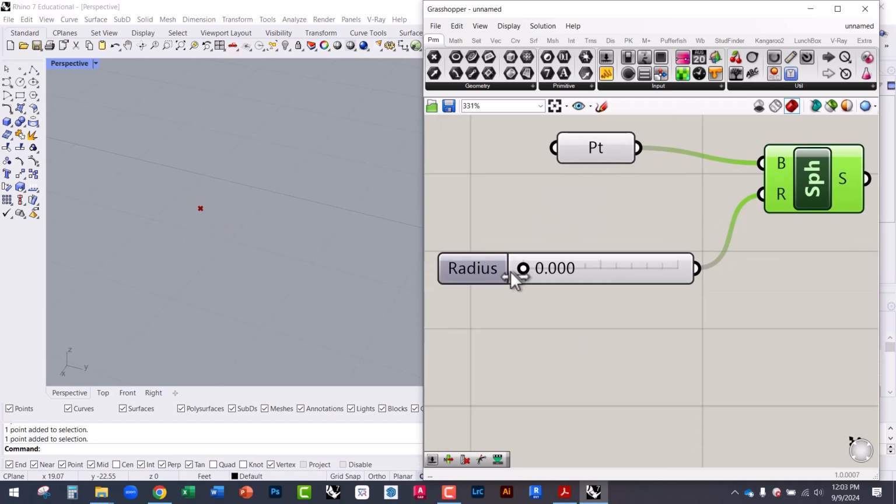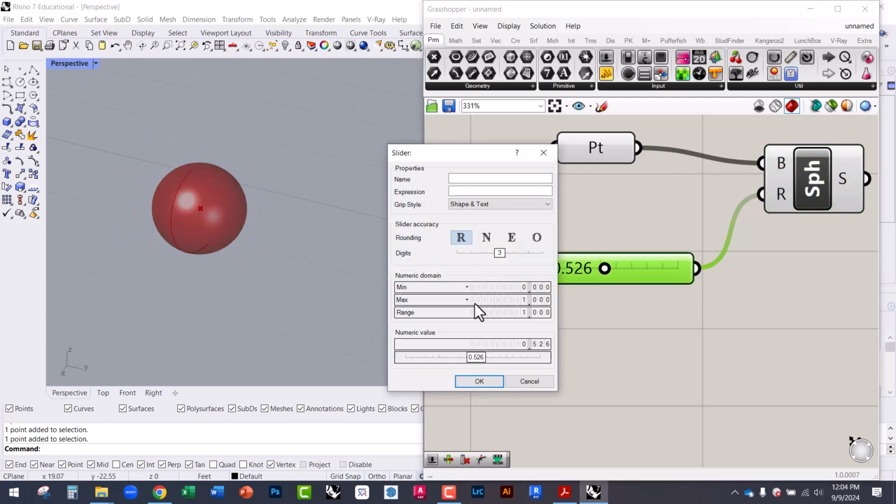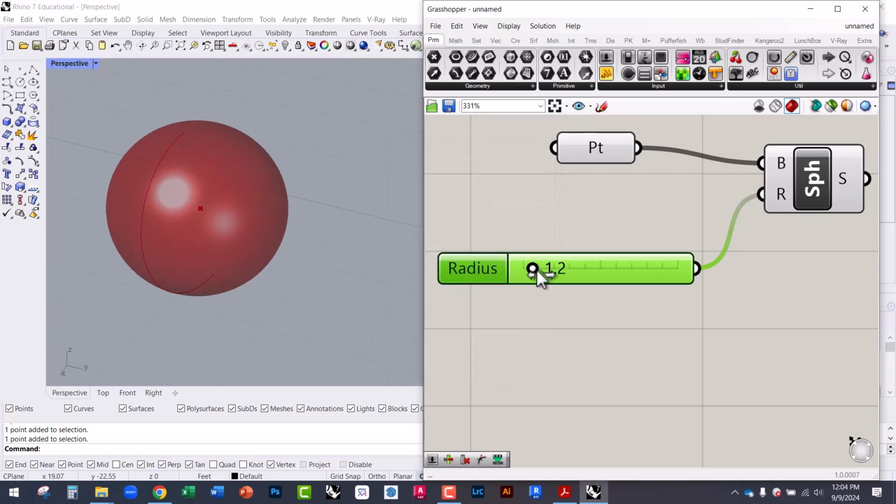So right now its limit is 0 to 1 by default. But if I double click on this, let's say I want a max of 20. I can set the max to 20, set the minimum. If I want a negative number for some reason, I can do that. I can set the number of digits, the number of decimal points here. So I can now change that to be a lot larger.